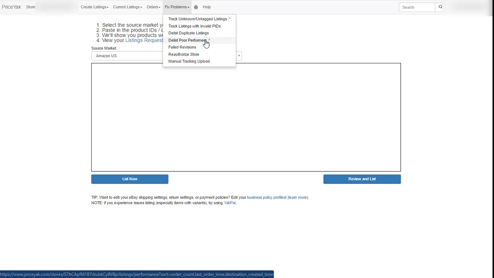Delist poor performers. This is an excellent feature of PriceYak. It will allow you to see which of your listings are not performing very well, and it will allow you to filter them and delist them with various filters. We're going to cover this in a lot of detail, and we're going to invest at least a couple of videos to explain to you how useful this feature is, so that you can have only the best performing listings in your store. Failed revisions, we're going to talk about this in the future.